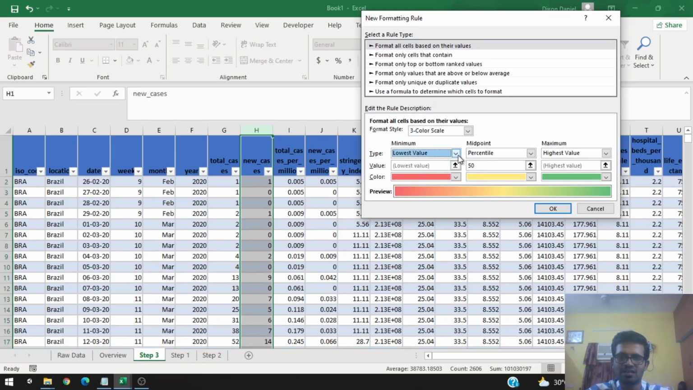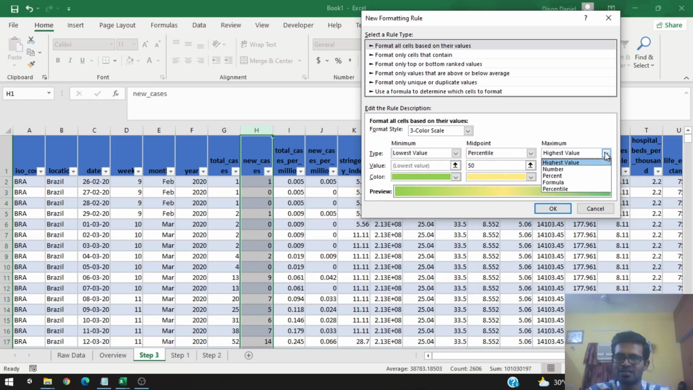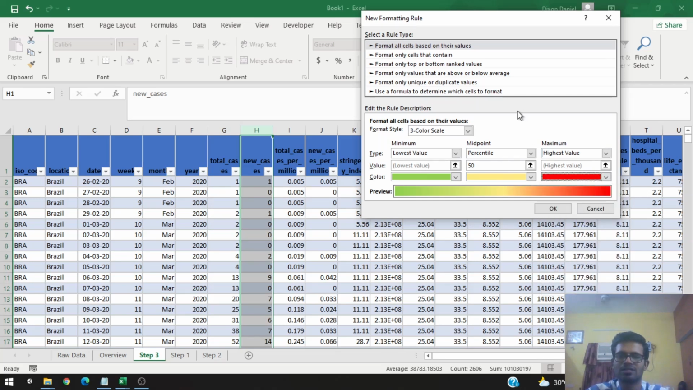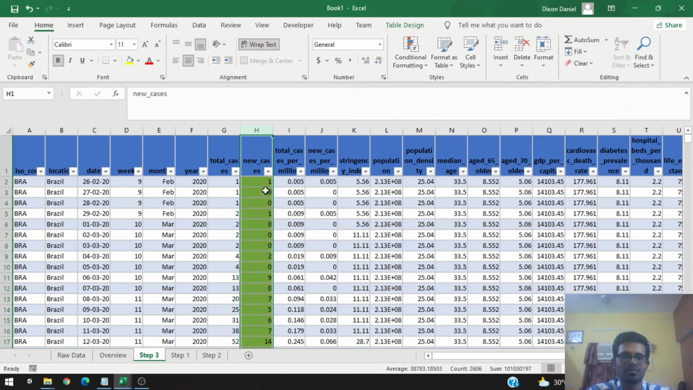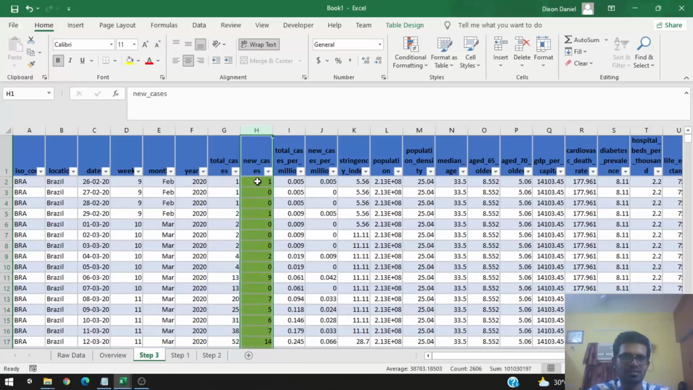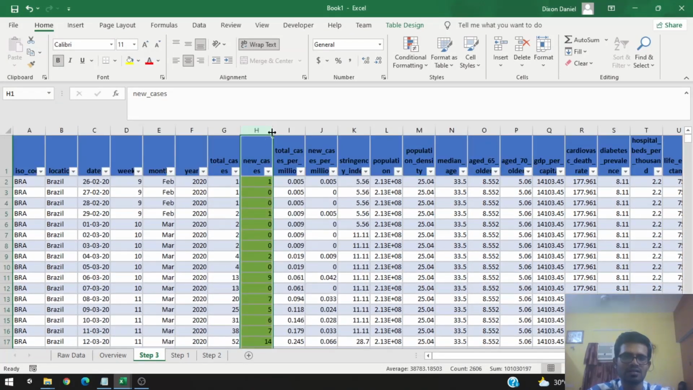So let's change the color from red to green, and when the new cases are high, it's actually a bad indicator. Let's make that red. So now this seems good. Let's click OK. So there you have your entire column of new cases gets filled with the respective colors.